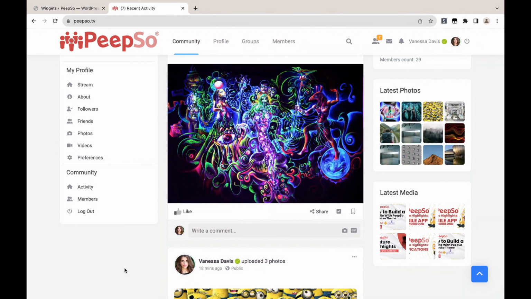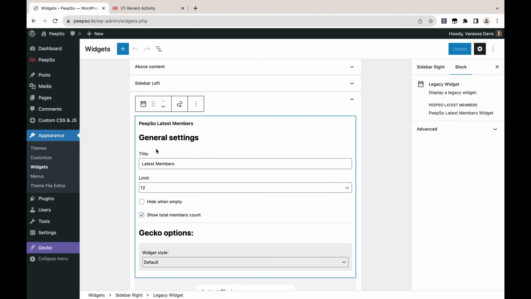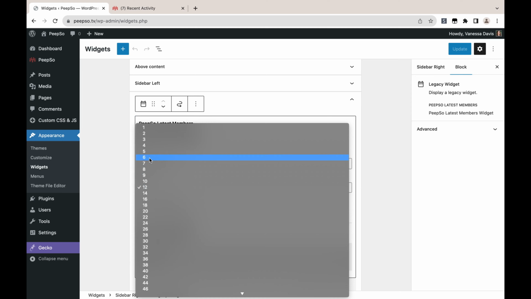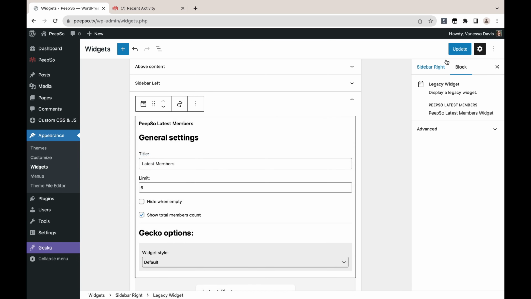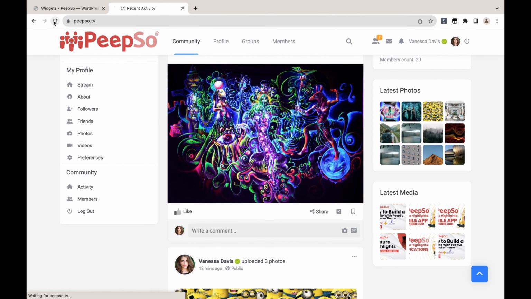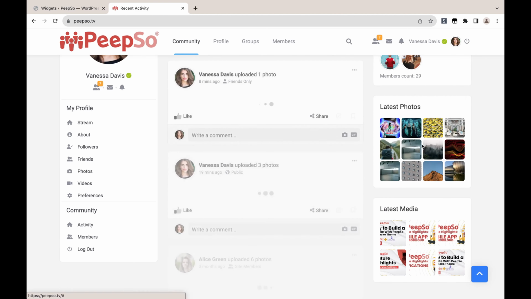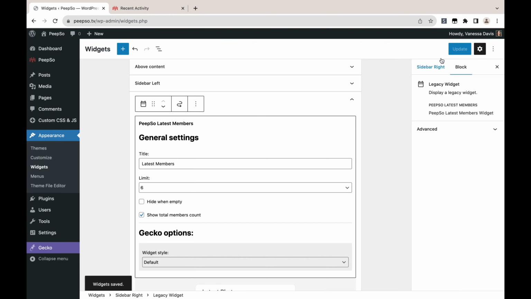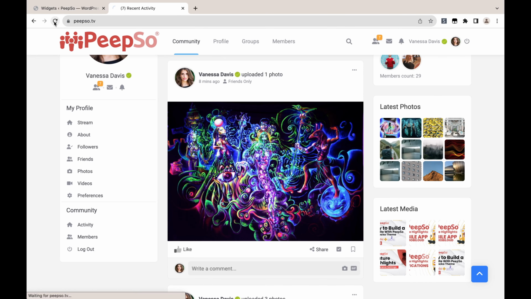Now let's take a look at the configuration one more time for these two widgets. As I mentioned in the intro, they are pretty much the same. You have the option to give it a title, and show how many items you want to display. So if I change this to 6 and refresh the page, now it actually didn't update. Widget saved. Okay, now it should work. Now it should show only 6.